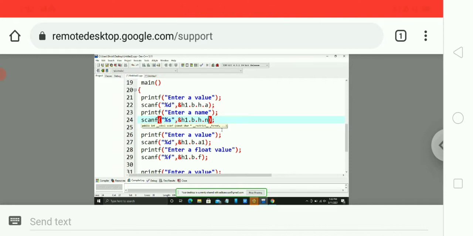So after that, another statement, enter a value. So now I would like to store the value in a1. So where is a1 stored? In b. Where is b stored? In h1. So now the value which we gave is stored in a1. After that, enter a float value, h1 dot b dot f. So I am storing the given floating value here.